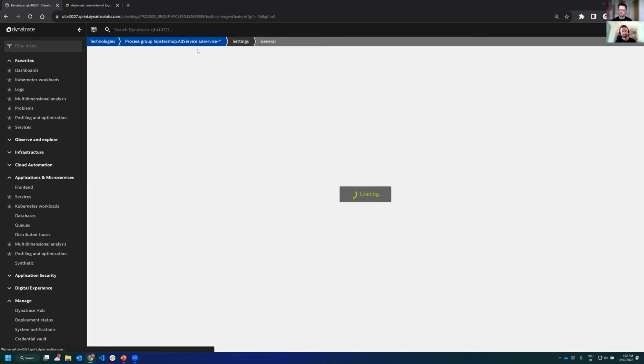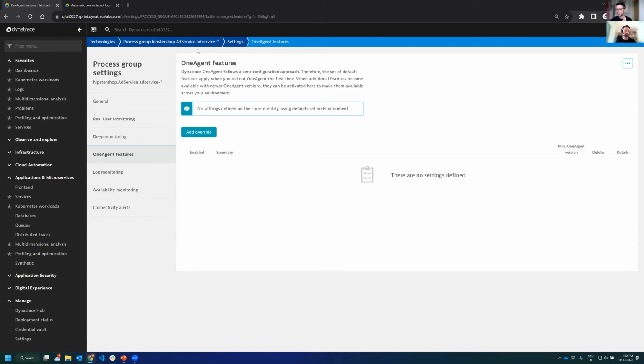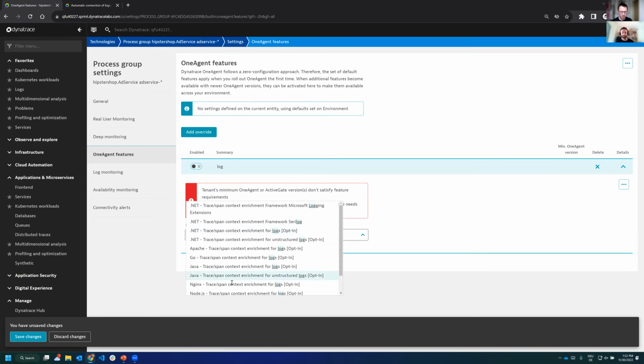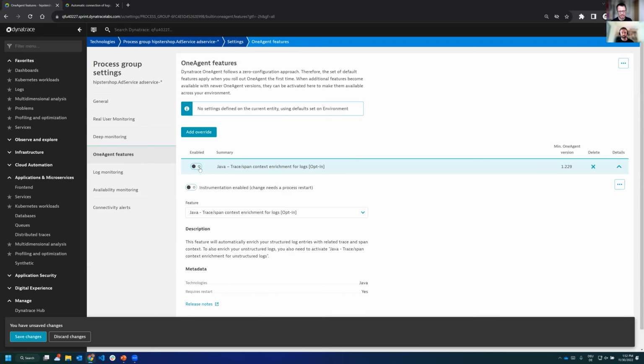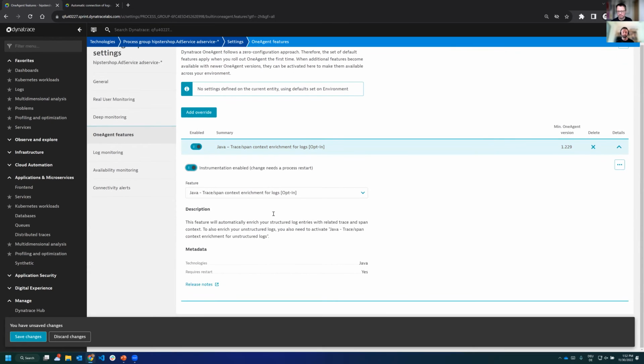But this would also mean if there is a new instance tied up for the ad service, it gets these settings automatically. And here I now add an override. So I basically want to add some specific new functionality, and I want to activate the Java trace span context enrichment for logs. So basically select it, activate the feature, and I also get some additional information.